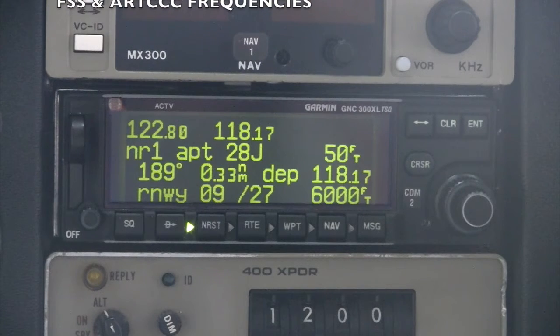In addition, the nearest function can be used to obtain the 2 nearest flight service station and air route traffic control center frequencies. The first page of the nearest group will display the nearest airports subject to the minimum runway length and surface type specified in the GNC 300XL user-defined settings.